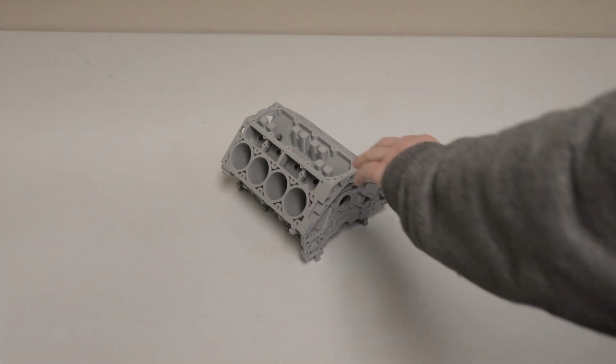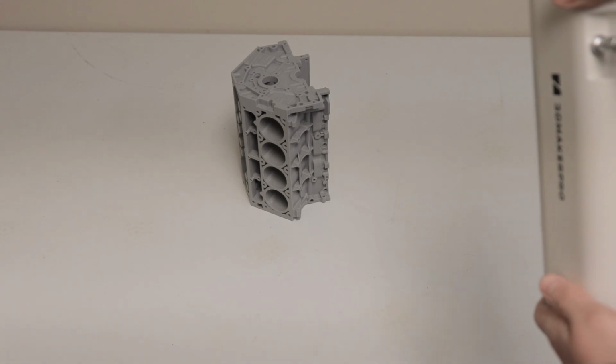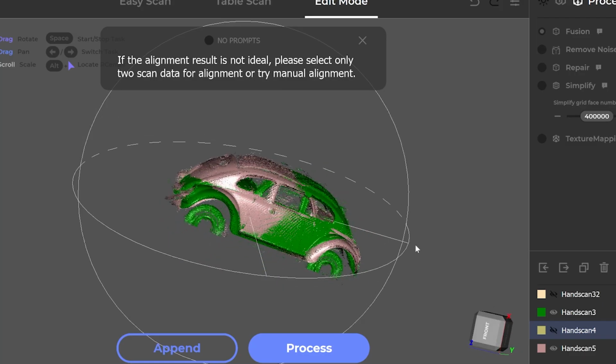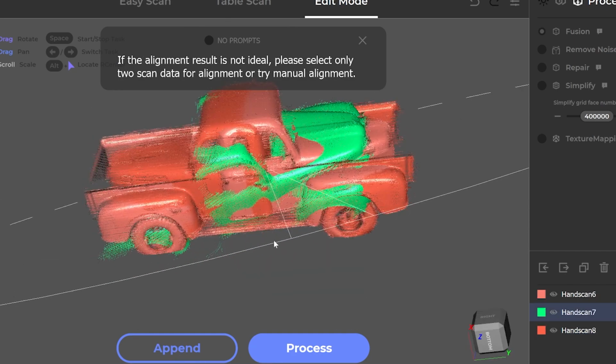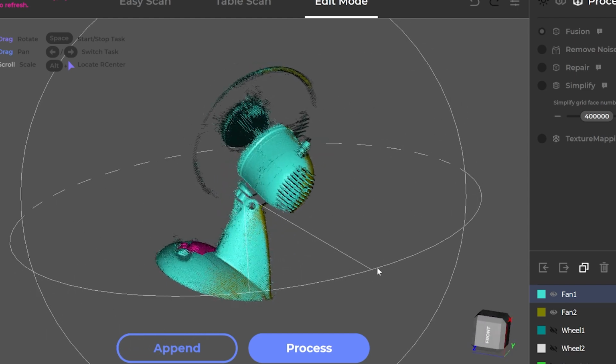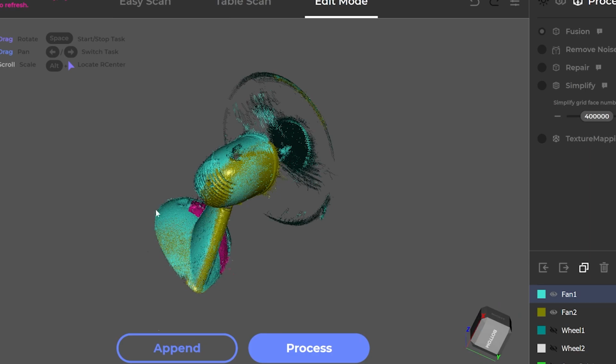As you scan an object, it may be hard to reach certain parts of it, so you may need to stop the scan, reposition the object, and begin scanning again. The software should then align both scans as long as there is enough overlap. However, on many occasions, the software seemed to be unable to automatically align the scans, even when there was a large amount of overlap.